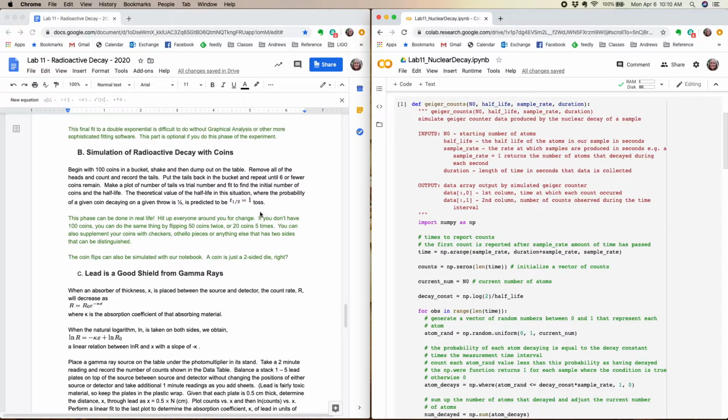Another phase 2 option is to simulate radioactive decay with coins, and this is one you actually can do at home without any simulation. The way this works is that you have 100 coins. First off, you'd have to obtain 100 coins, raid the piggy bank, hit up your friends and family for loose change. And if you have less than 100 coins, this still works because let's say you have only 50 coins, well then you just flip them twice to make up 100 coin flips. Or if you have 20 coins, you flip them 5 times to make up 100 coin flips.